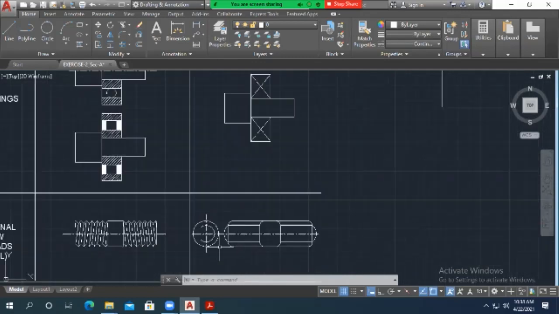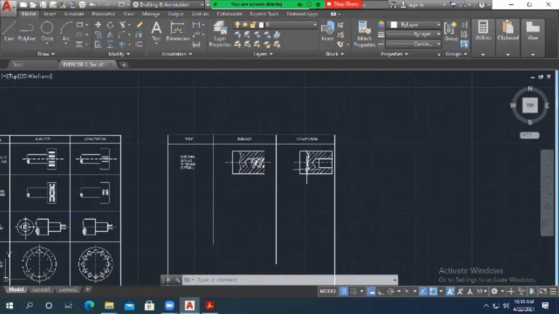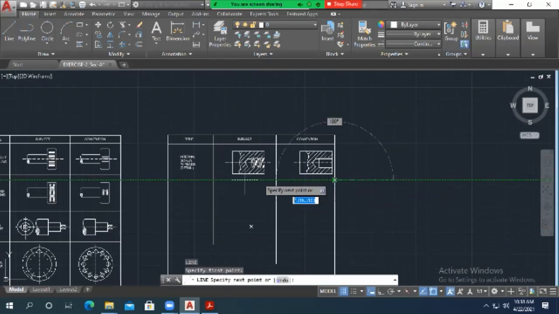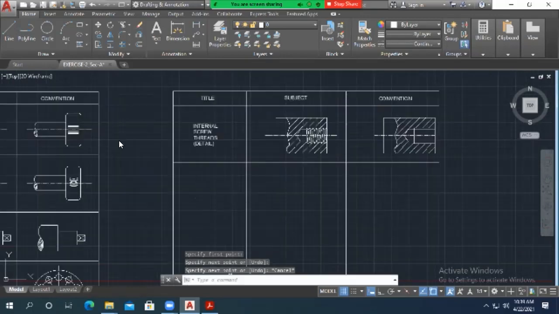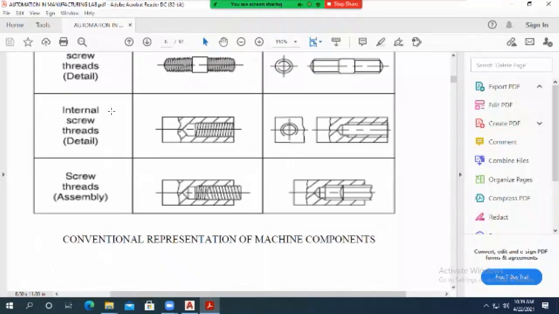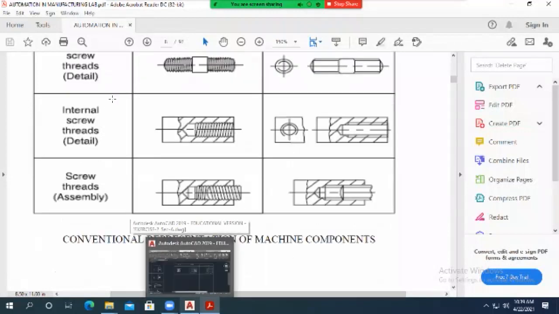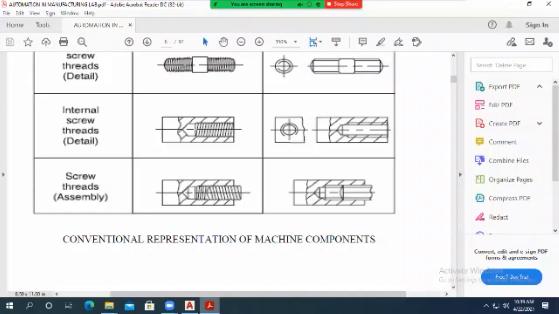Let me copy and paste, but again I'll have to, so let us leave it like that. I'll enter. What is next? Screw thread assembly. So all you have to do is take this point. I'm sorry, take all of that, isn't it? We'll take all of that.